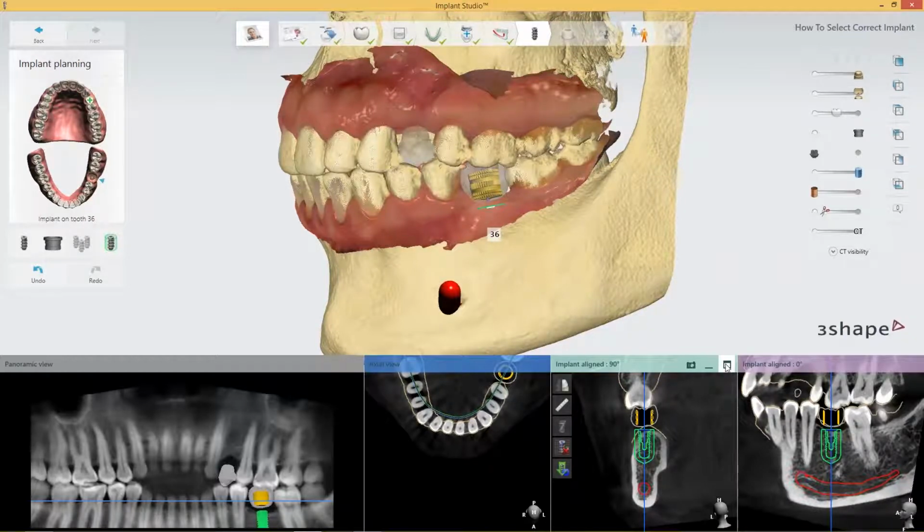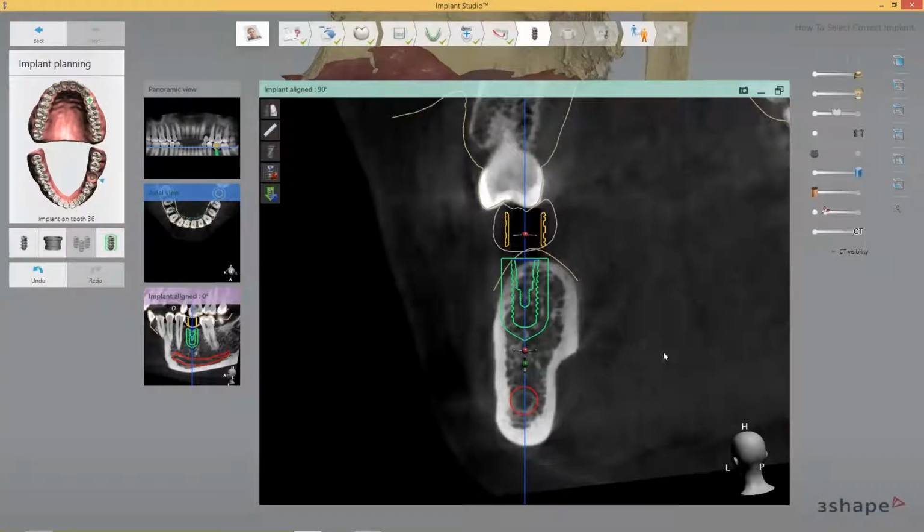Now when I see the cross section here, maybe we should just take a quick second and explain what it is that we actually see in the cross section, because I see some yellow, some brown, some green. So how should we work with a view like this one? What we see here is, first, the CBCT, of course.